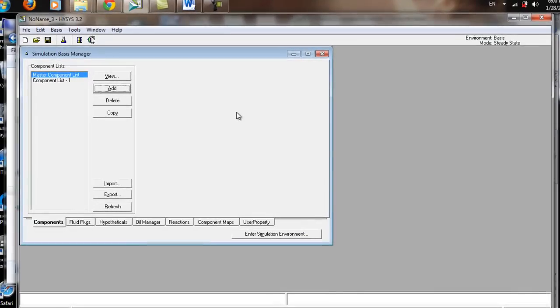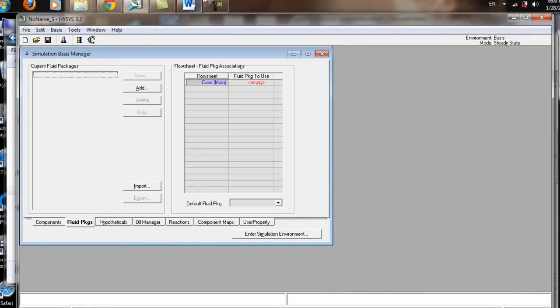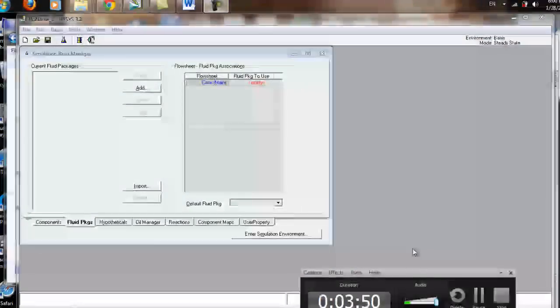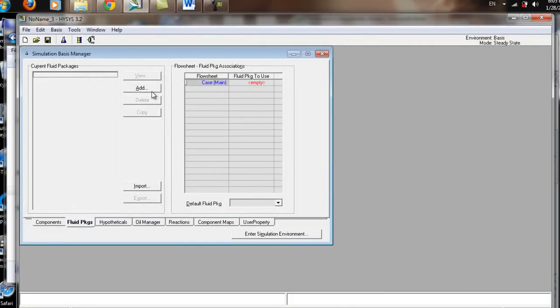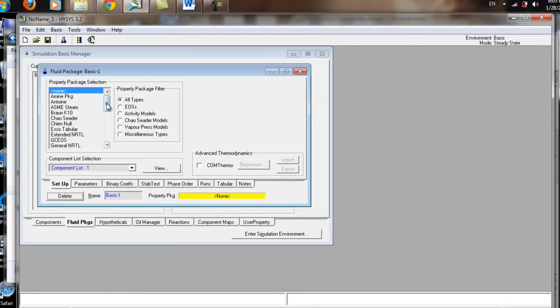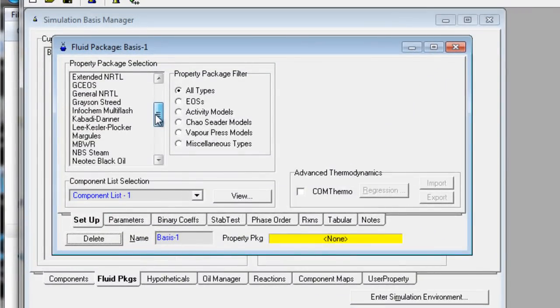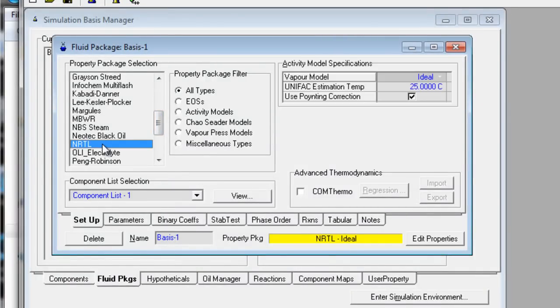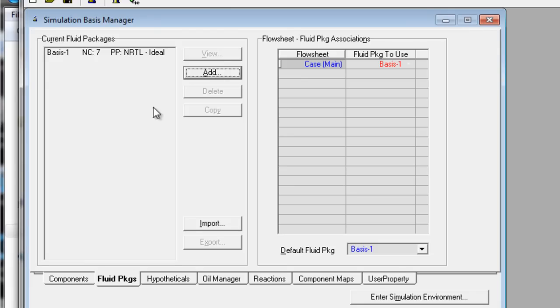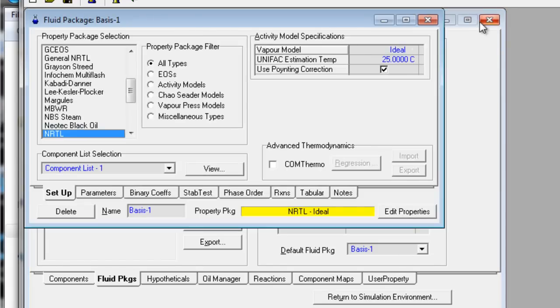Close it, and now we have to add the fluid package. As we said, we are going to add the fluid package from add. Now we choose the best fluid package for a distillation column, which is NRTL. It's here. We add it, and we close it now also.